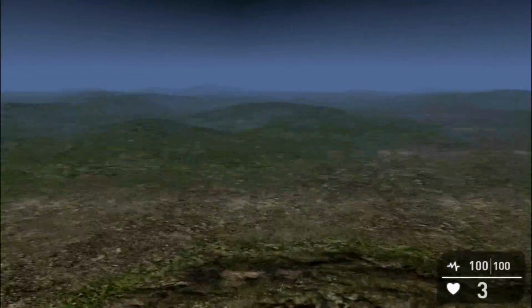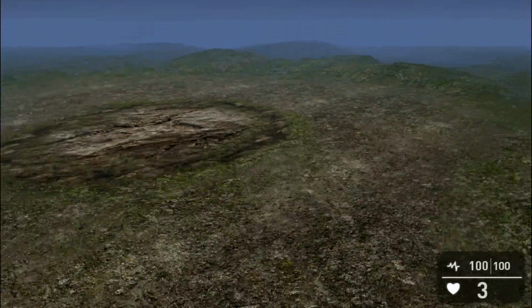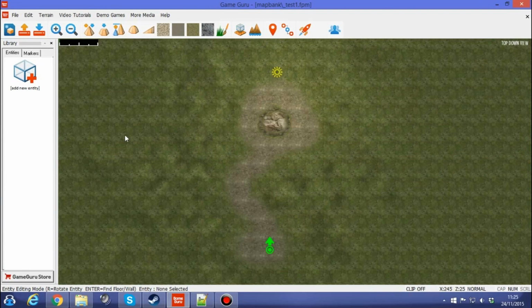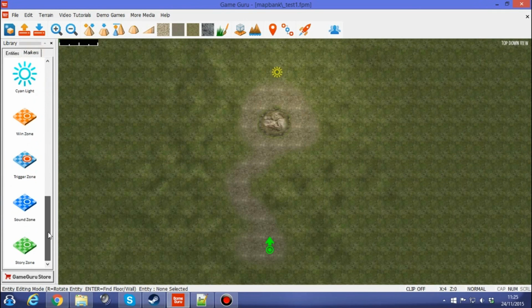Apart from that, pretty uneventful. So I'm going to show you two ways to make an atmospheric sound. The first one is to create a zone. So we drop a sound zone into the level, extend the zone so it actually encompasses the start position of the player, so it will trigger the very second the game starts.